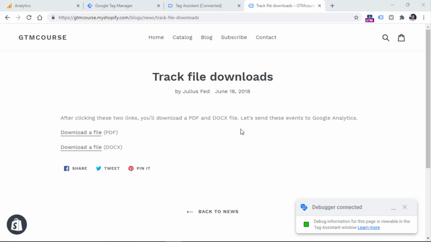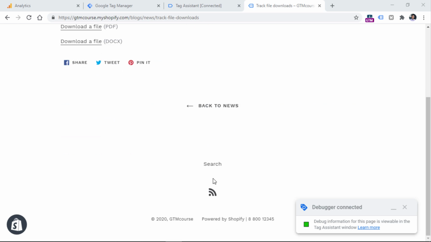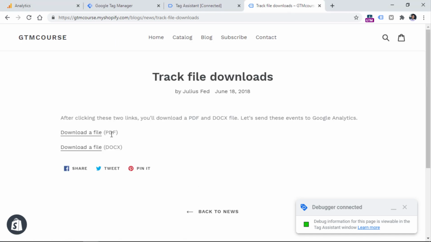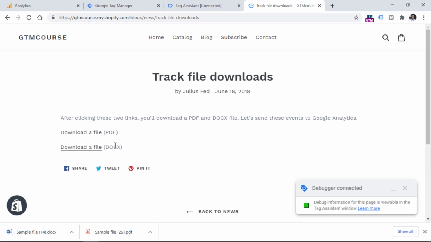Then let's take a look at link clicks. So at the bottom of my page, I have a link that redirects to Shopify. So this is an external domain. If I click it, then I also have two links. One will open and download the PDF file. The other one will download the docx, which is a Word file. And as you can see, I have downloaded them right here.